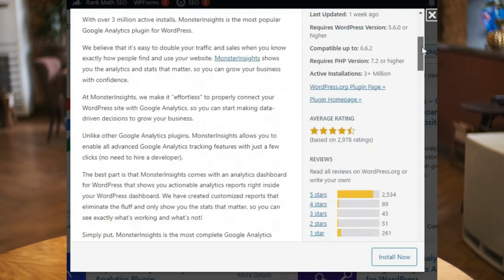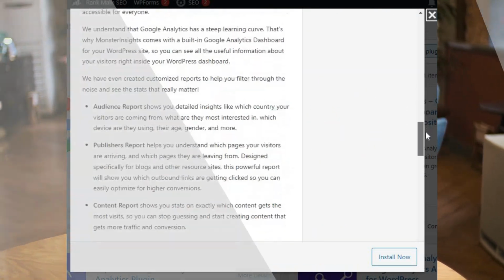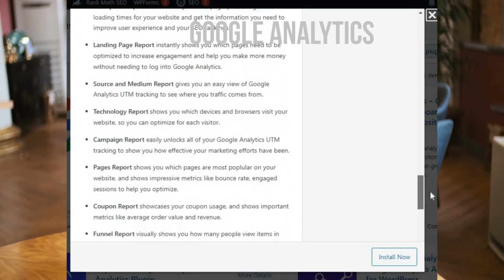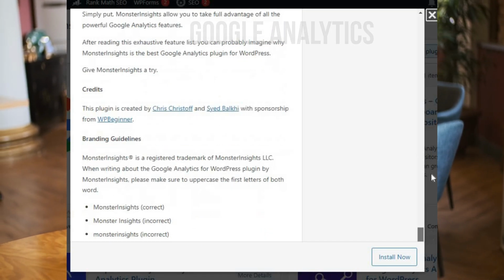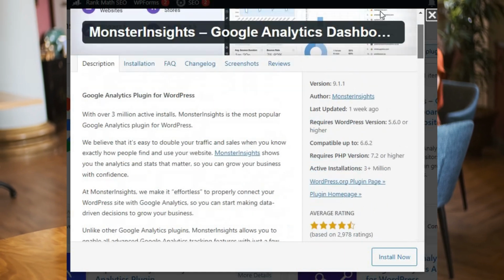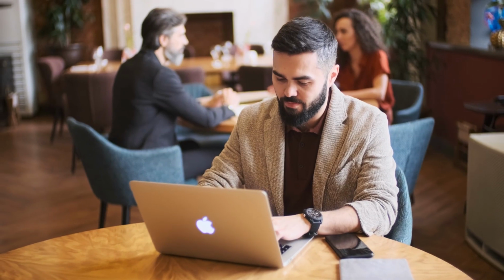Finally, it's crucial to monitor the performance of your keywords. Use Google Analytics or other tracking tools to see how your pages are ranking and adjust your strategy as needed. Remember, keyword optimization is an ongoing process. Regularly update your content and keywords to stay relevant.